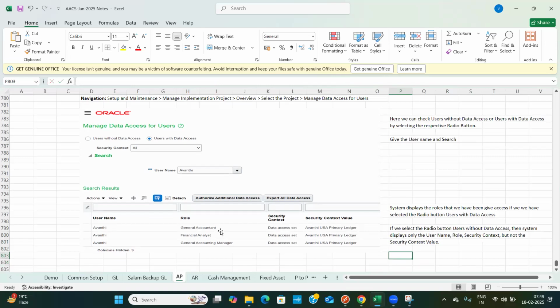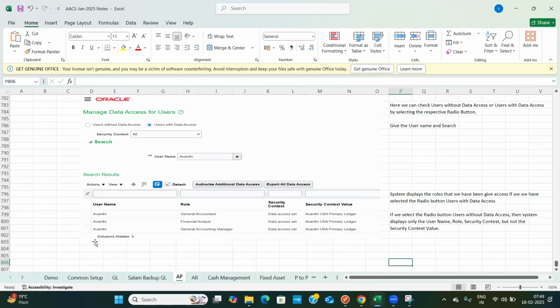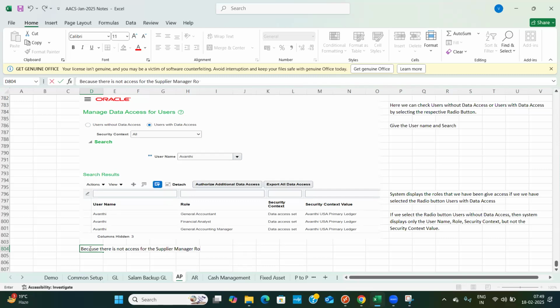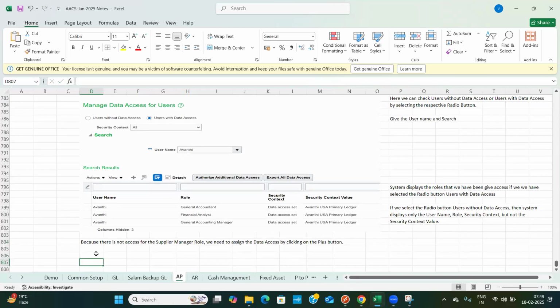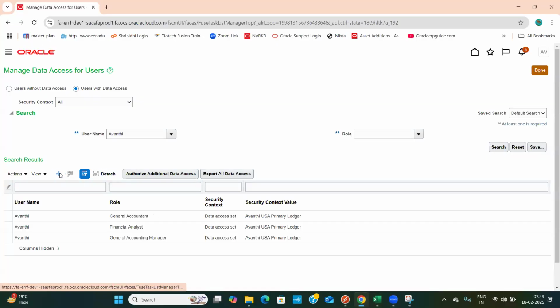Now, because you have not been given it there, now you need to assign. Because there is no access for the supplier manager role, we need to assign the data access by clicking on the plus button. So we click on the plus button. We go for creating the new access here.